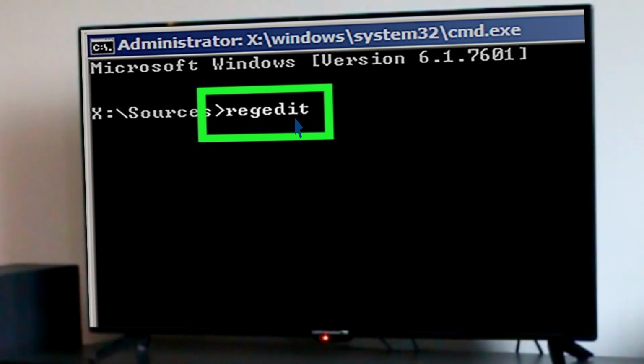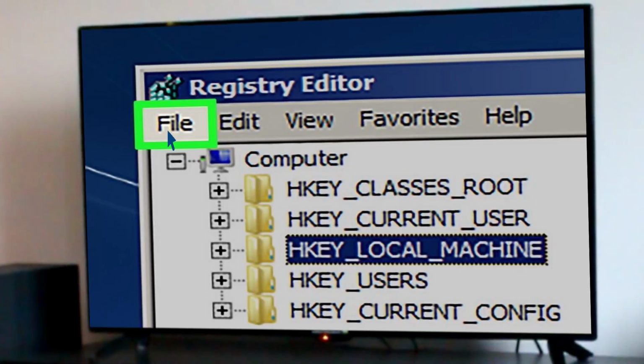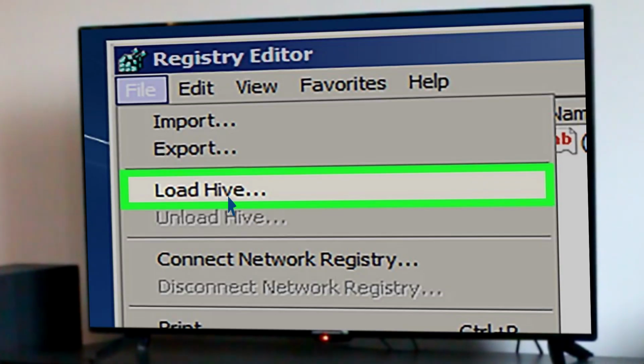Type regedit and press Enter. Click HKEY_LOCAL_MACHINE. Click the File menu. Select Load Hive.